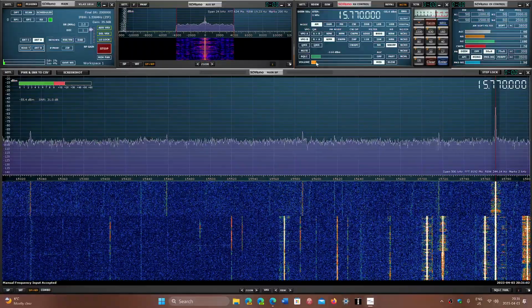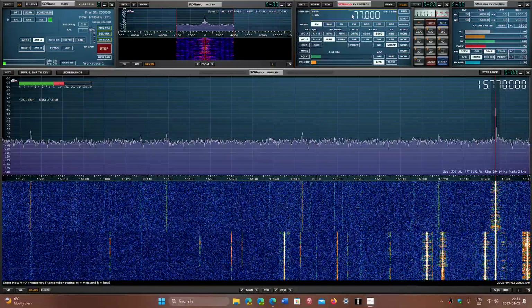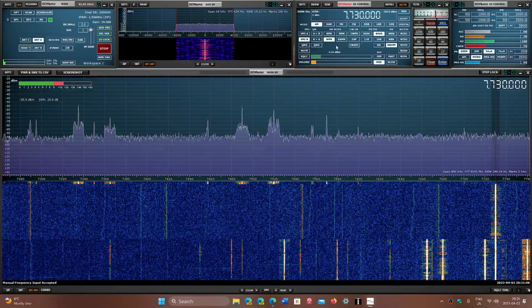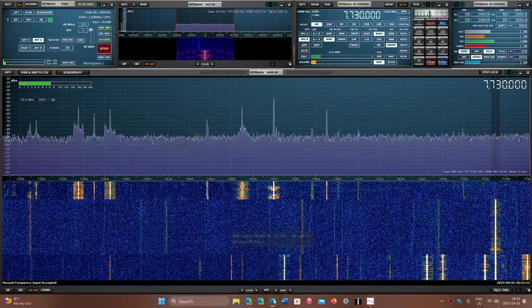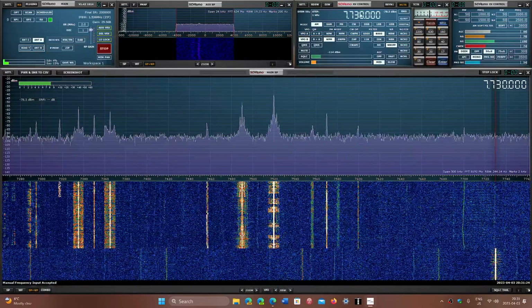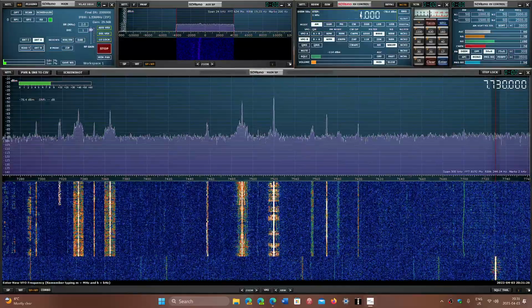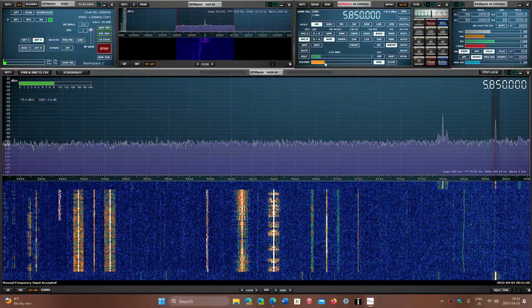He became a pretty good signal. Radio Slovakia 15770, and let's try the other one, 7730. Not hearing anything there. So once again, you try the different frequencies that are offered, but 7730 is not making it. And Western North America, if you're on the west side, you can try 5850. So it's there too here.